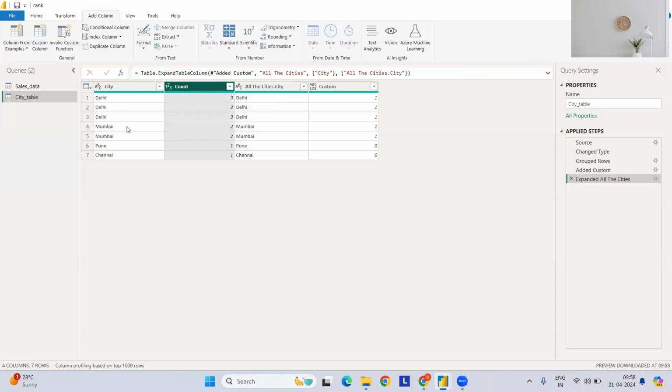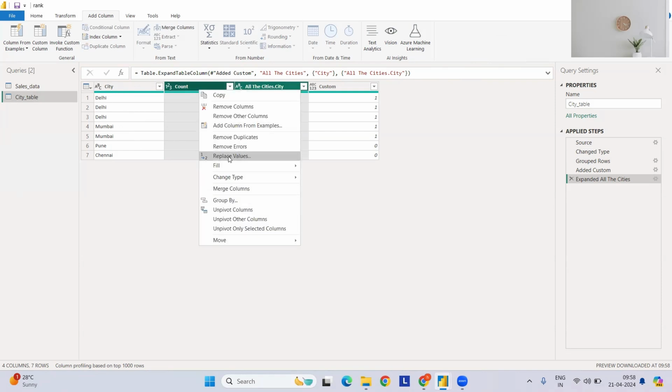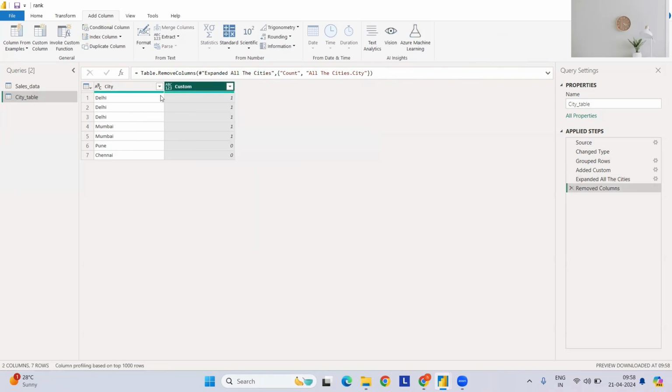This is nothing but the count for a particular city like Delhi. If you want, you can keep it as per your use. But let's say I want to remove these two columns. If I do so, this is my custom column. So Delhi has the duplicate values, Mumbai has the duplicate values, but Pune and Chennai have the unique value. So this is how you can flag your duplicates in your table.